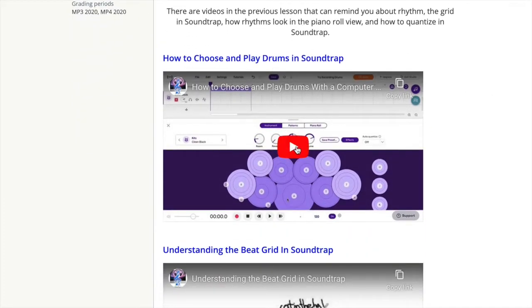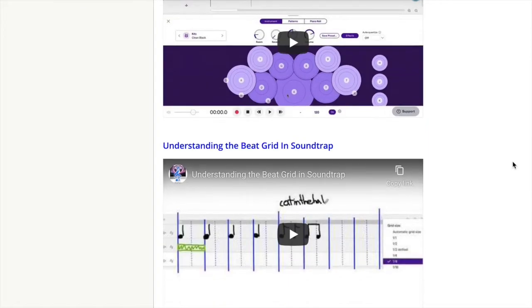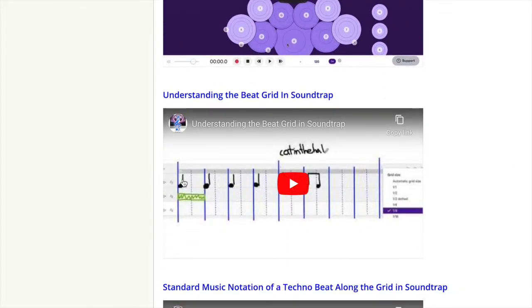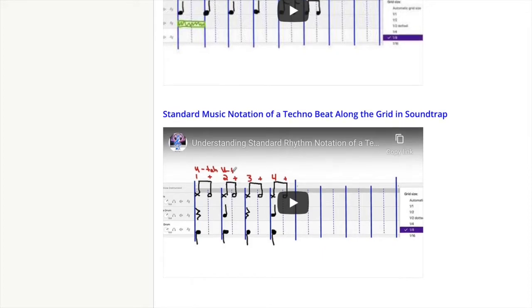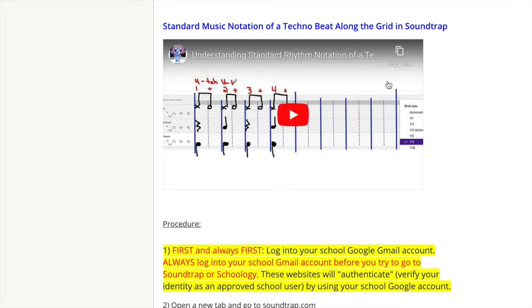How to choose and play drums in Soundtrap. They have a video. Understanding the beat and the grid in Soundtrap. How do you read rhythms? What does that mean? What is the grid? How do I enlarge the screen to see it? How do I understand what is rhythm notation and how does it relate to the grid? These are all things that they need to know to move along, and we always start with rhythm and rhythmic notation.